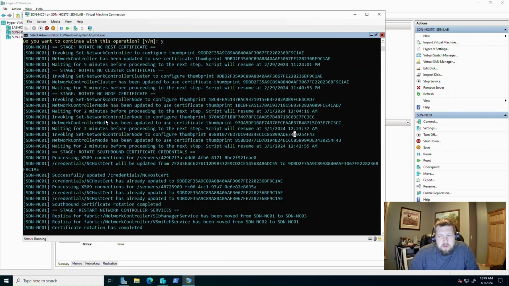Once we get through the node certificate rotation, we will start the rotation of the southbound certificate credentials. So it will actually go through each one of the X509 connections for the server references, and it will update the base64 encoding string of the certificate used by network controller to talk to the southbound devices.